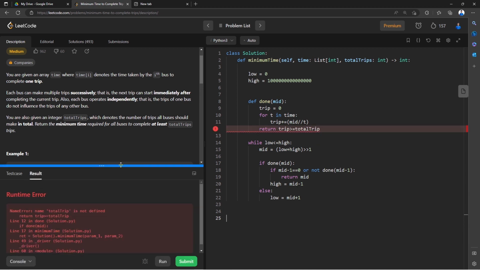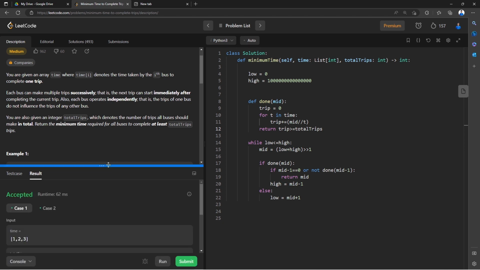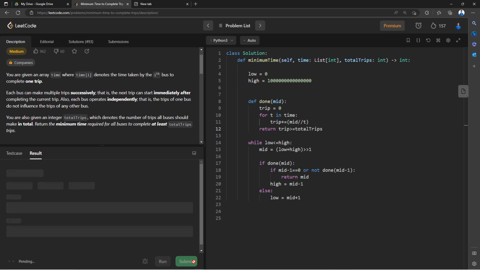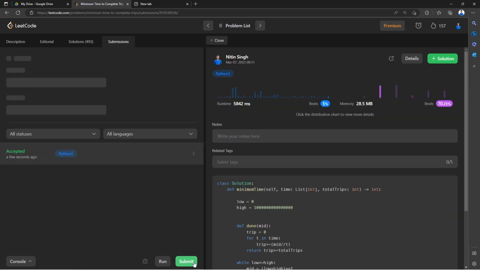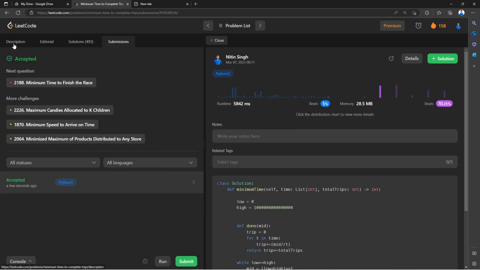Here we got an error, which is that it should be total trips, with an S at the end. Now let's run this code. And you can see that both the test cases are passed. So let's try to submit this code and see whether we are getting the right output. And you can see, guys, that it was successfully submitted. So we have successfully solved this problem with the Python programming language.